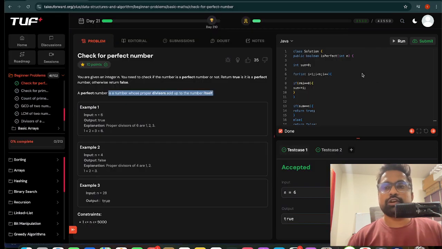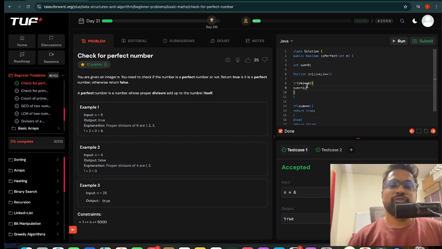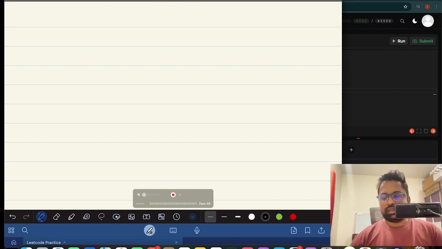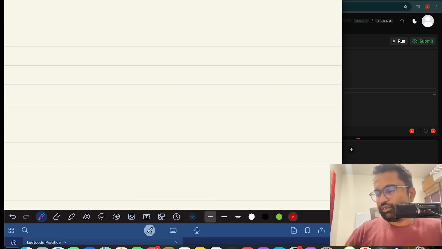So we have solved it using the brute force approach, where we were running the loop from 1 to n and trying to find the divisor by n modulo i equal to 0, and we were adding that i variable into the sum, and at the end we were checking whether sum is equal to n. That means it's a perfect number, right? So let's take one more example and let's understand if we can find some optimal way around it.